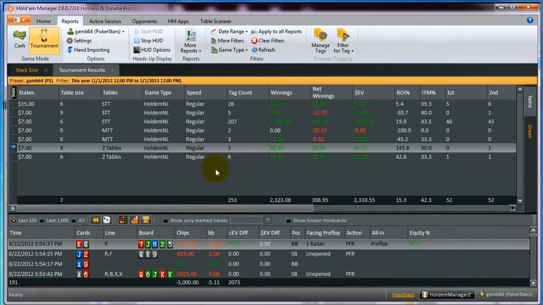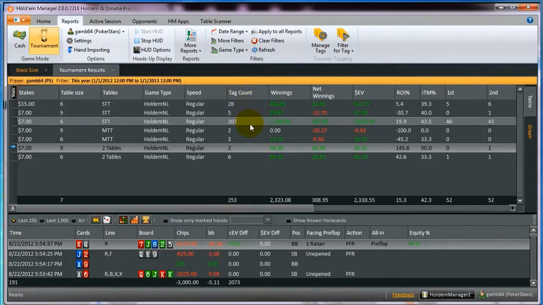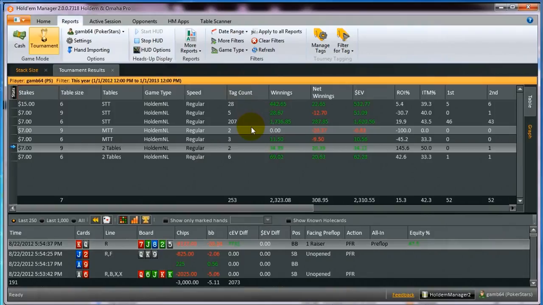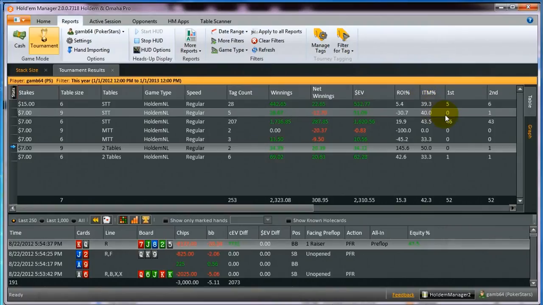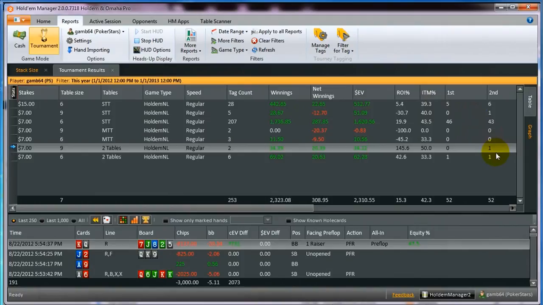This report lists the tournaments you've played in, grouped by tournament type. Hold'em Manager 2 automatically tags a tournament, and the tag count column shows you how many of each particular tournament type you have played. This is useful if you play lots of different types of tournaments and you want to see how profitable you are at each one. You can also see your in the money percentage, your ROI, and a breakdown of the various finishing positions. These types of stats look good on graphs too, so don't forget you can use them.